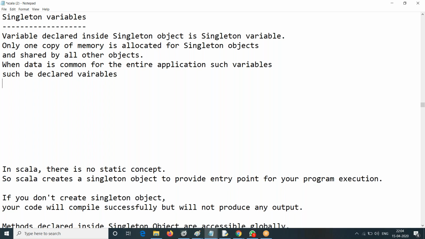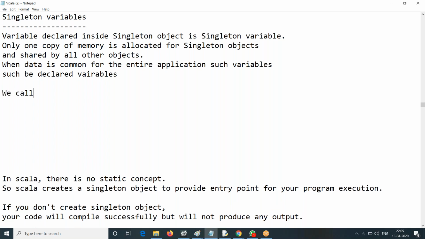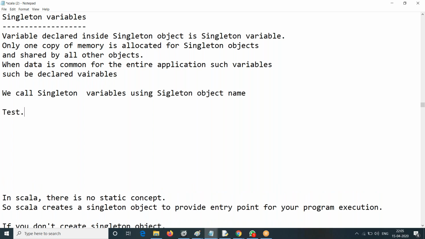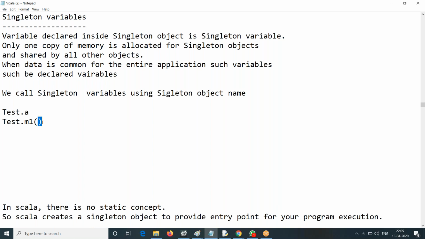We call singleton variables using the singleton object name. I'm trying to be more clear. Like for example, test.a. If it is a method, we call it like this; if it is a variable, we call it like this. You know, right? A method has parentheses. If it has parameters, we can still pass those parameters.